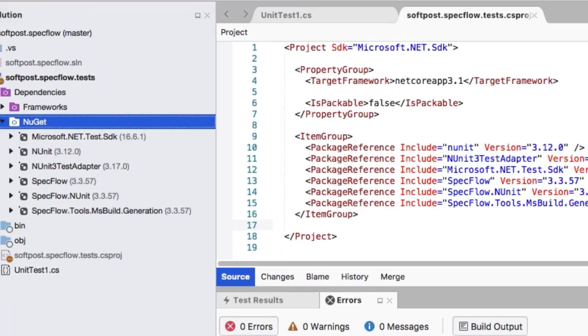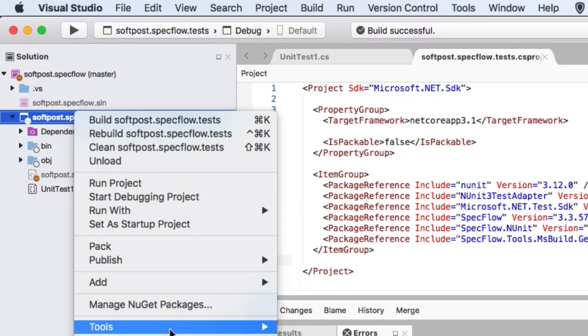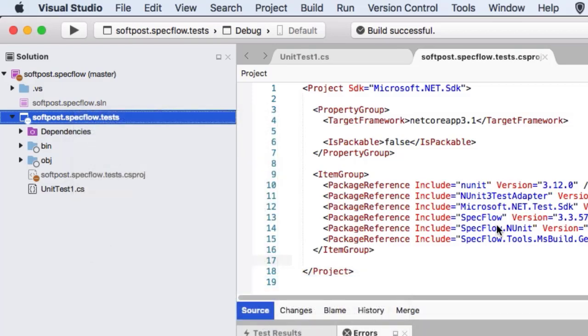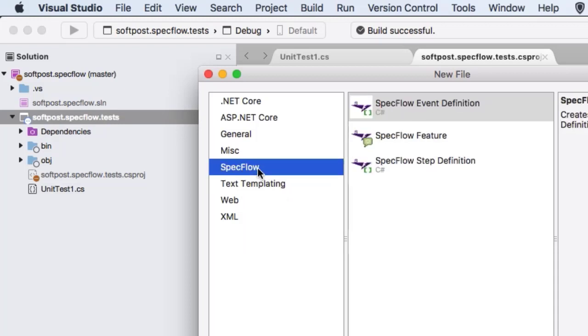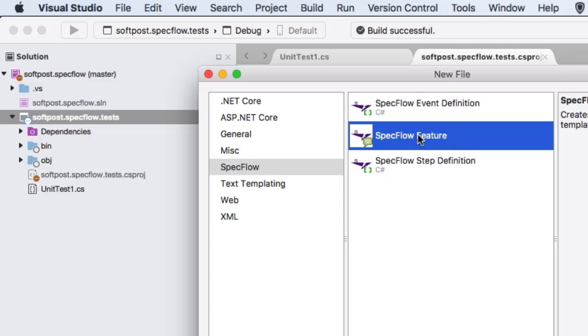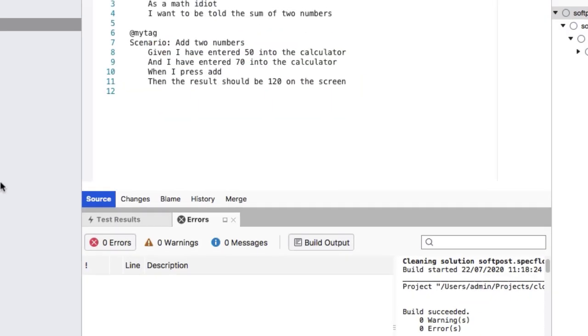For that, go to your Visual Studio project, right click on the project, then click on add, and then click on new file. After that, you will see this dialog. Over there you will find this SpecFlow button. If you can't find the SpecFlow options, then that means you have not installed the extension for SpecFlow. So make sure that you install the extension, and then click on SpecFlow feature. Here you have to put the feature file name, say banking, then click on new, and our feature file should be ready.